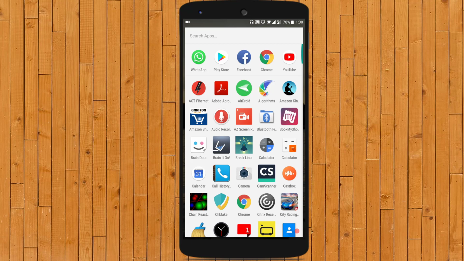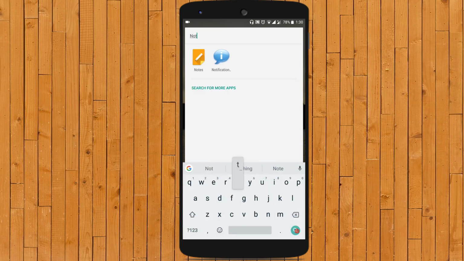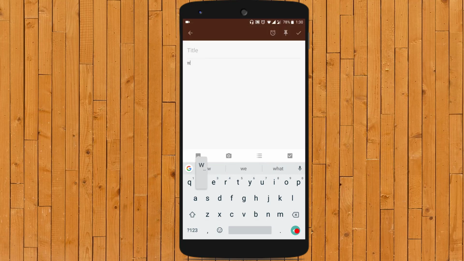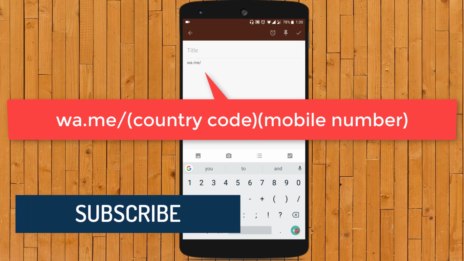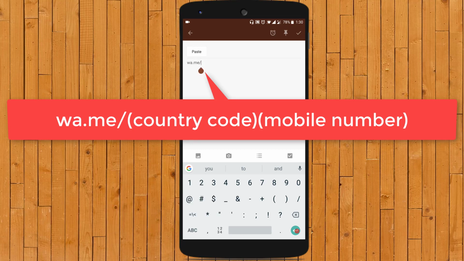So to send a WhatsApp message without saving the contact, first, open any note-taking application in your mobile and write something like wa.me/, and here comes the real trick. You need to enter the mobile number to which you want to send the WhatsApp message without saving it as a contact, along with the country code. So first enter the country code. As I'm from India, India's country code is 91, followed by the 10-digit mobile number.